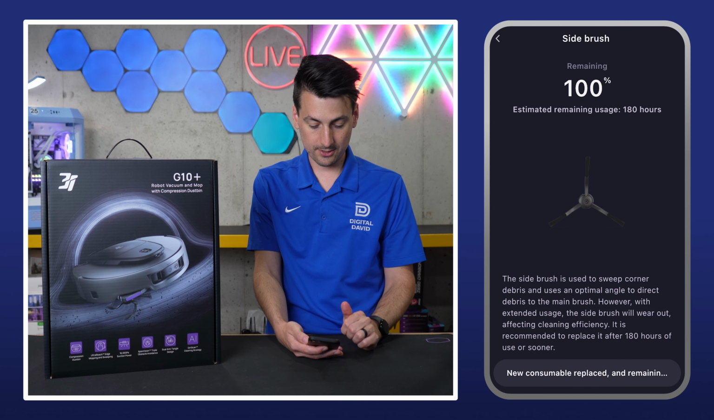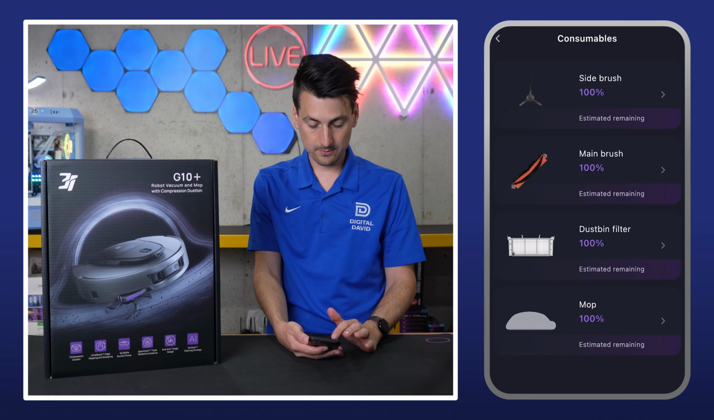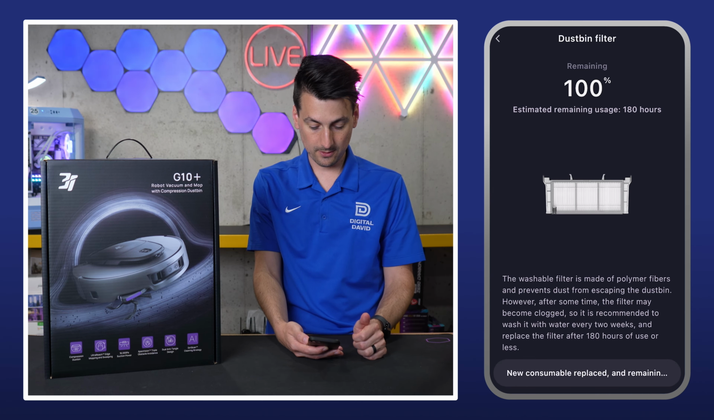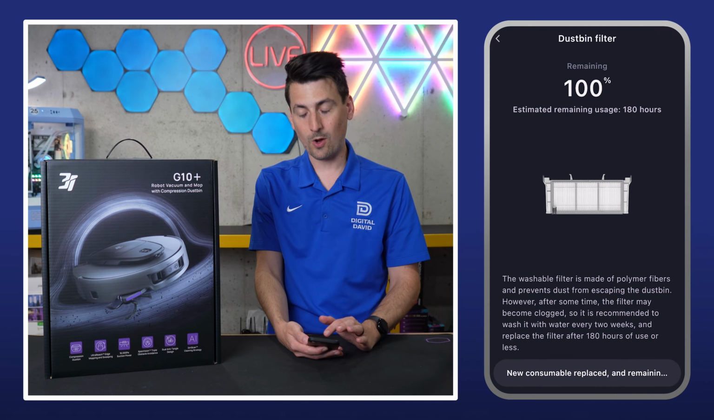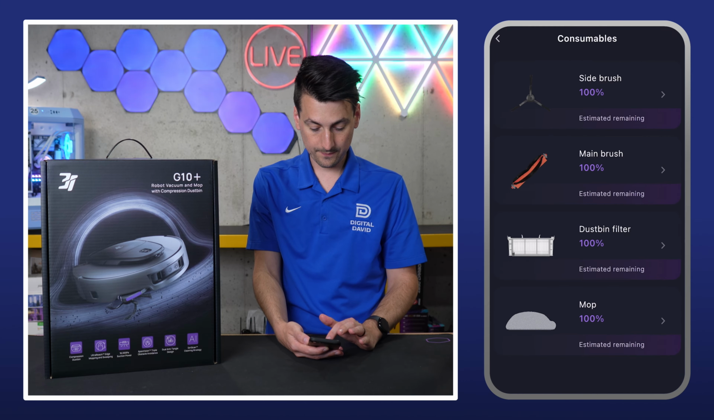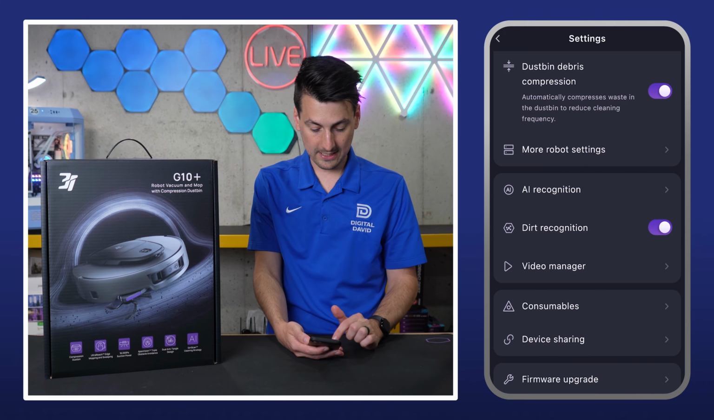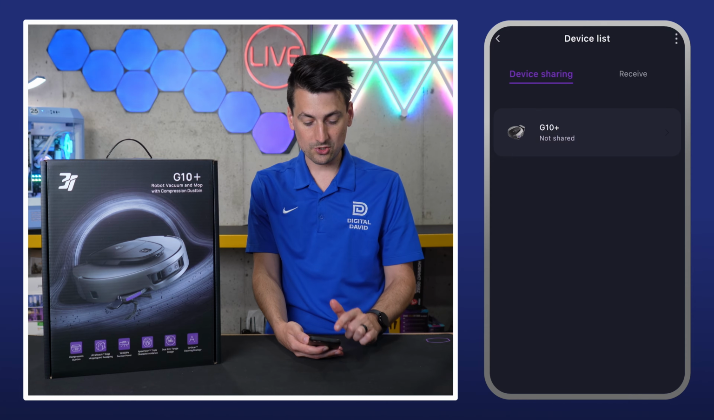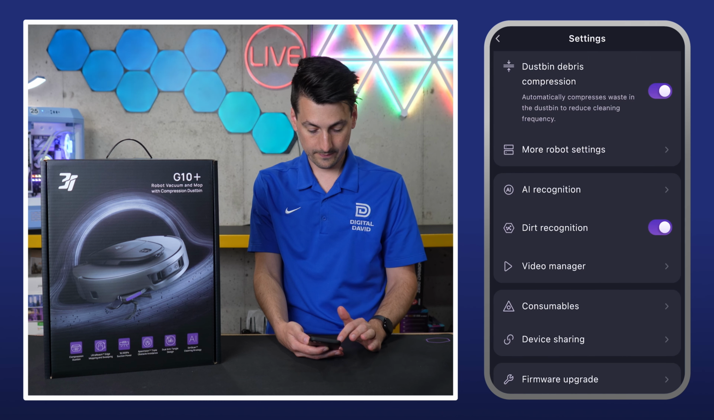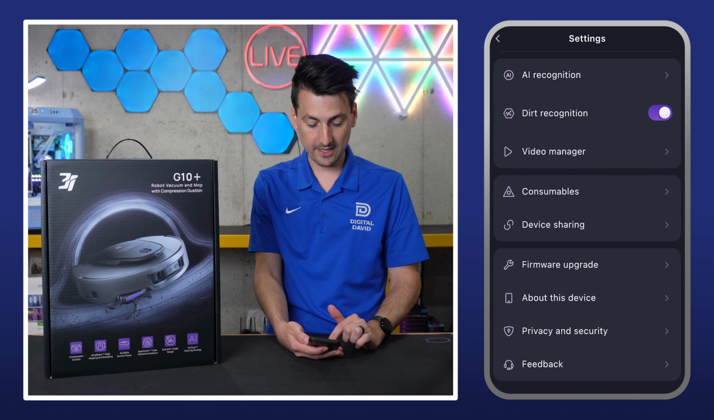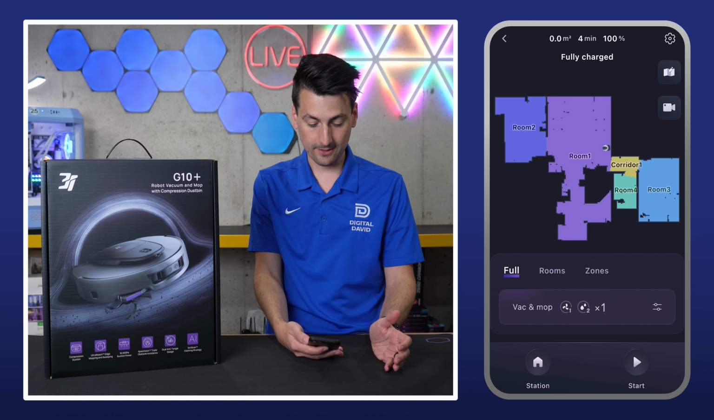So here's the side brush. Main brush. Dustbin filter. The filter is washable for those that are wondering. Mop pad. But again, very detailed breakdown there. Device sharing, we can share this with friends or family. Firmware upgrades, we can learn more about this device, privacy and security settings, and feedback, so very detailed.